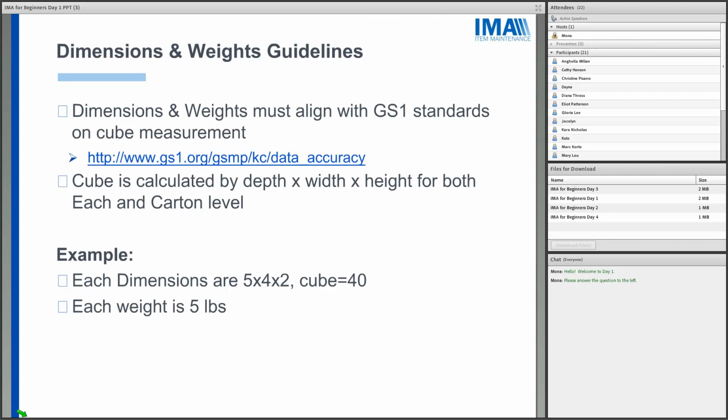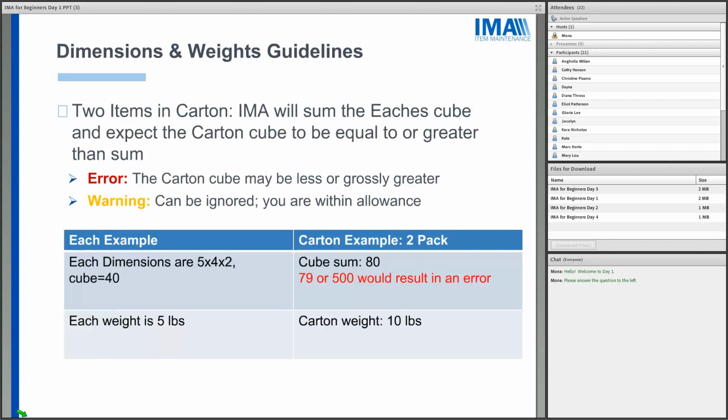So looking at an example, we're looking at an each, and the dimensions are 5 by 4 by 2. So the cube for that single item, for that each, is going to be 40. The each weight is 5 pounds. Let's say we have 2 items in that carton. So IMA is going to sum the each's cube, and it's going to expect the carton cube to be equal to or greater than the sum.